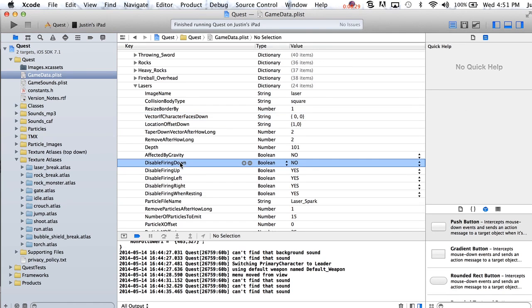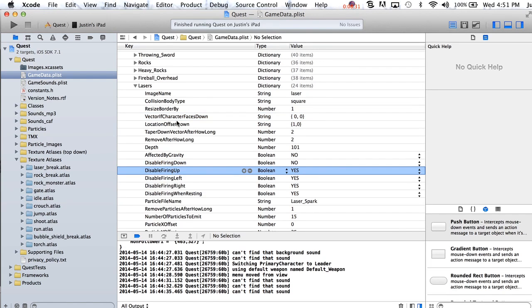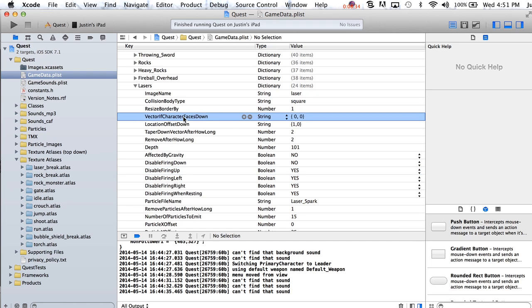But again, I've just disabled up anyway, so all I have to do now is worry about the vector if character faces down. The naming of this particular property applies more to if it was the character firing the weapon. See, vector if character faces down. But if it's an object firing the weapon, you can think of this as just vector if character is down, right? So that vector is going nowhere anyway, so who cares?